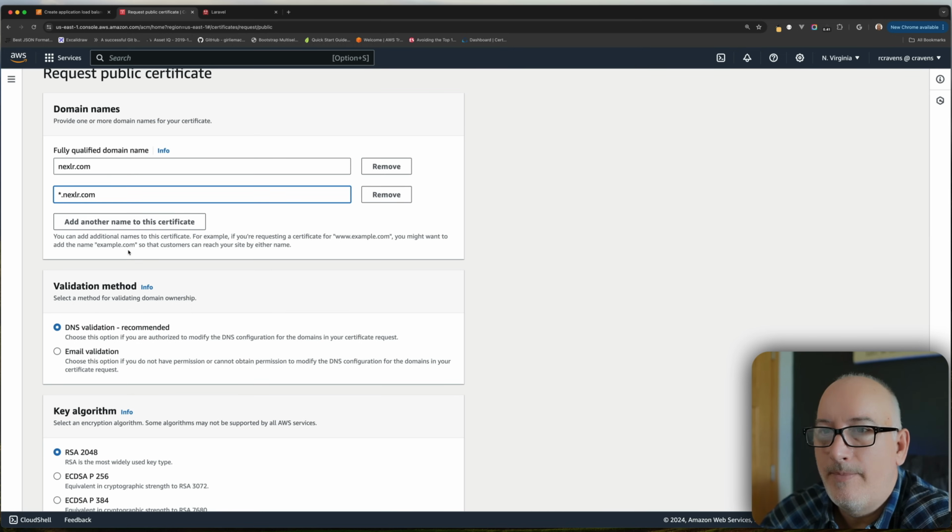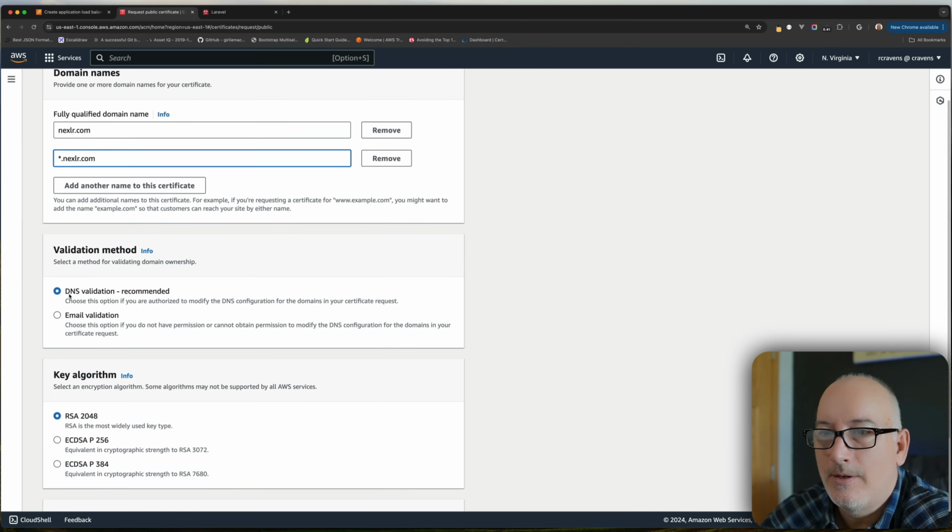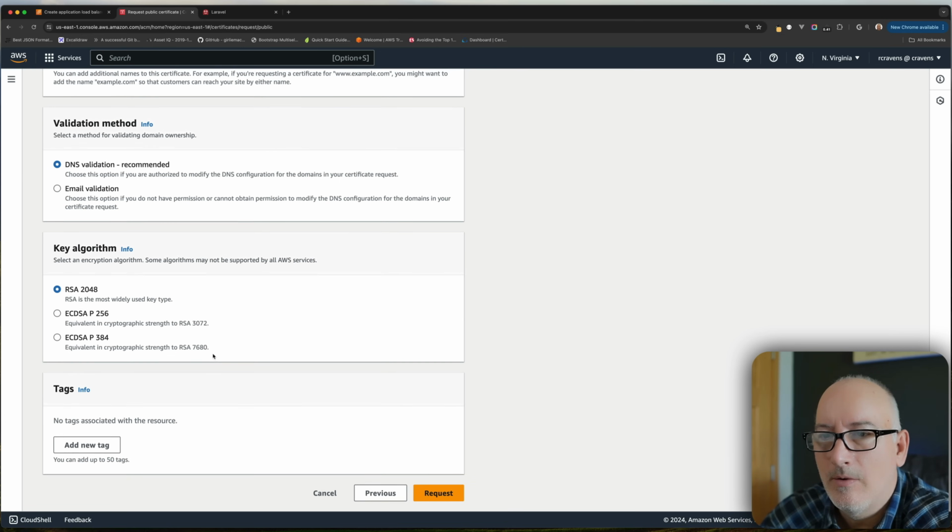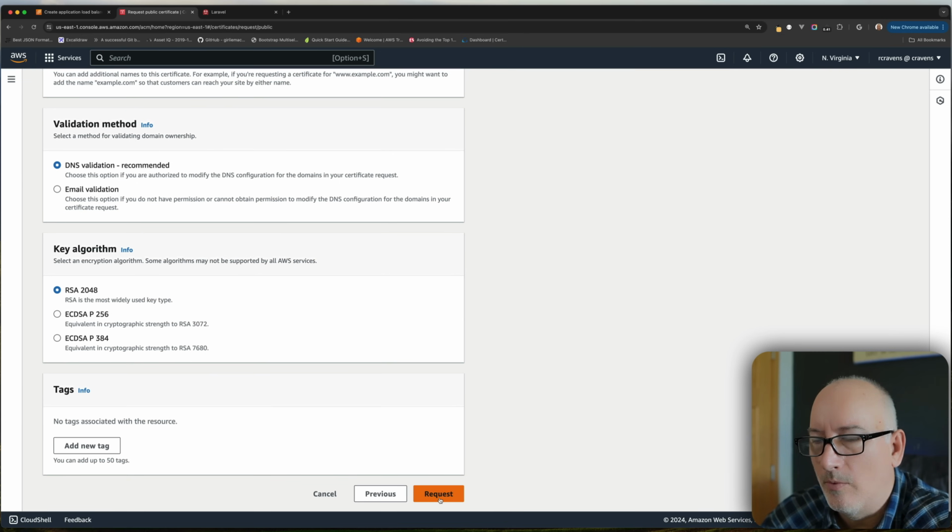After I've entered the domains, the validation method is we're going to use DNS validation. We control DNS through Route 53, so this is going to be easy. We're just going to add a CNAME eventually, and in fact, it automatically helps us out with that. The key algorithm we're going to keep the same, and we're going to request this certificate.